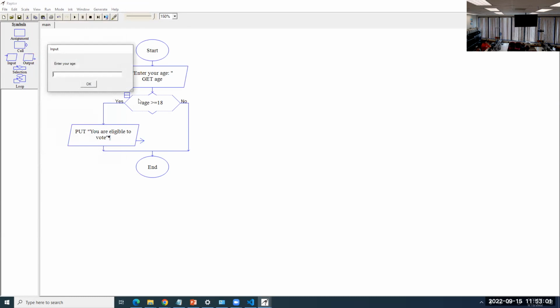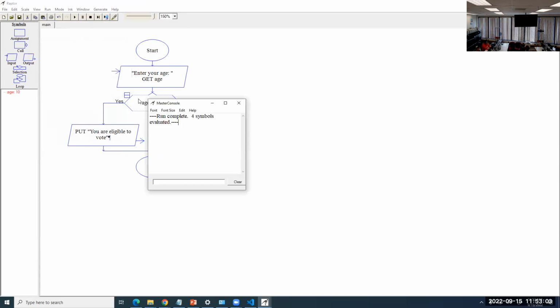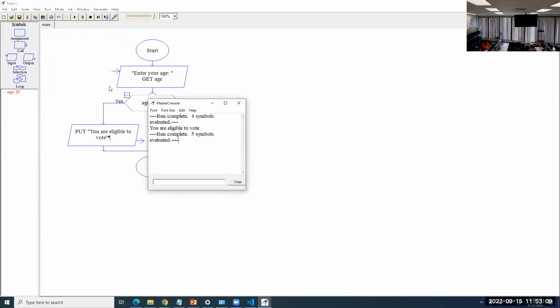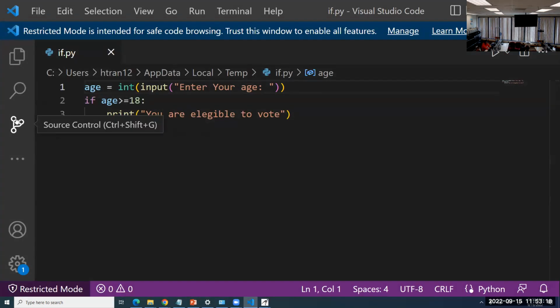Of course, when you enter the number 10, nothing happened. But if you enter the number 20, you are eligible to vote here. So it's very simple when you work with the Raptor or the Python and you work with the single alternative underneath it.